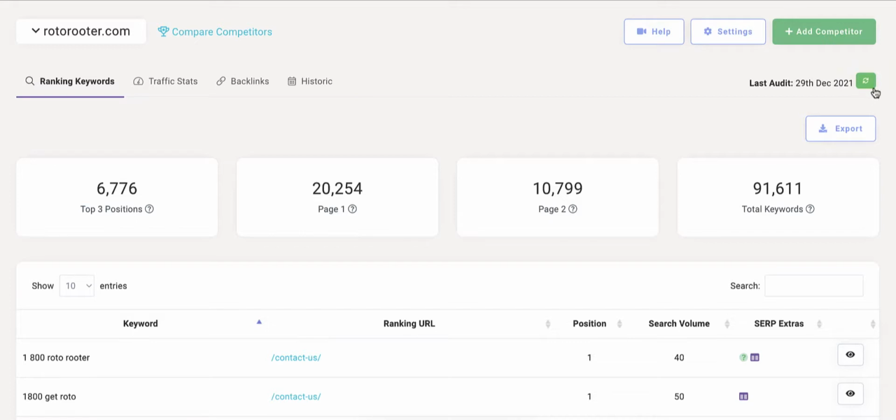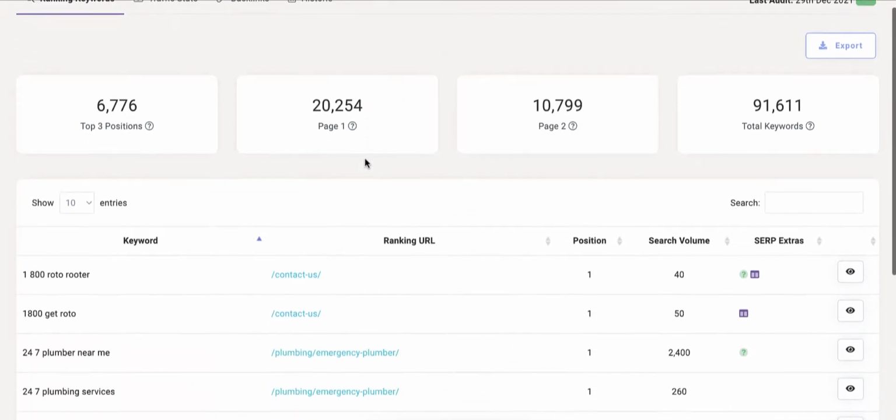You run an audit when you want to, and that pulls back all the latest data. So for every website that you add in, it will tell you how many keywords they've got in the top 3 positions, how many in page 1, how many in page 2, and how many keywords they're ranking for in total.